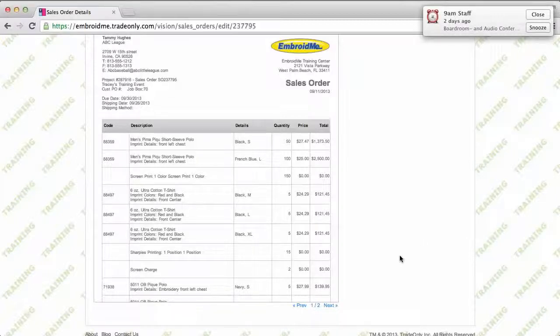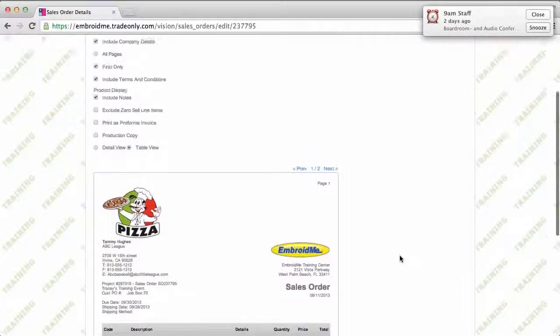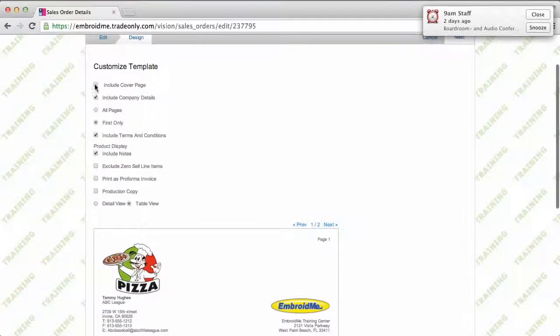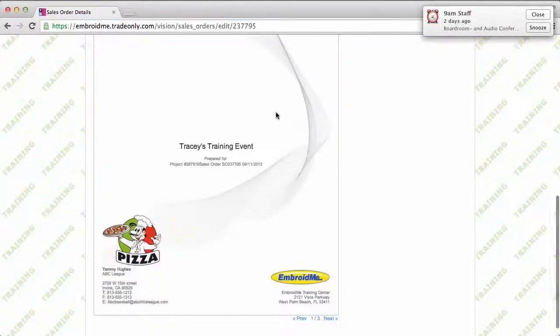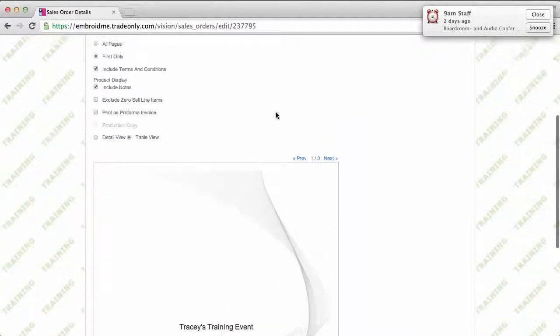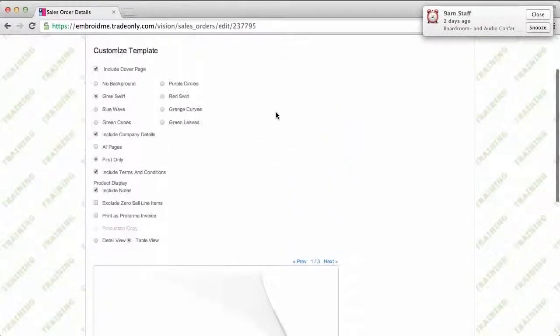Now there's a couple things in how we present this to the customer that you can do. If you scroll up here, you have that ability, if it was a presentation or a quote, you could include a cover page with a template like a gray swirl so you can see how that looks. If you didn't want a cover page and it's just a basic work in progress or a sales order, you can not include the cover page.